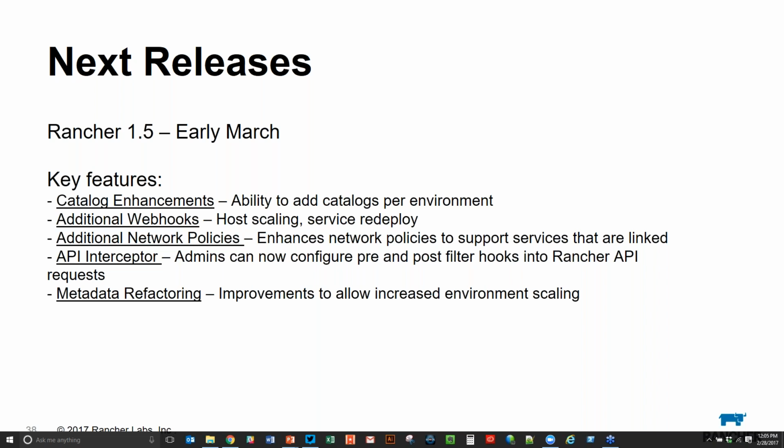Excellent. Okay, thanks, Terry. Did you want to just hit on the API interceptor and metadata refactor before we move on?